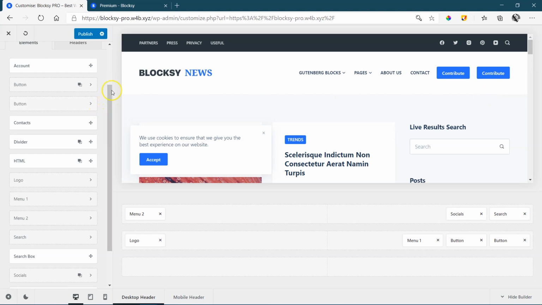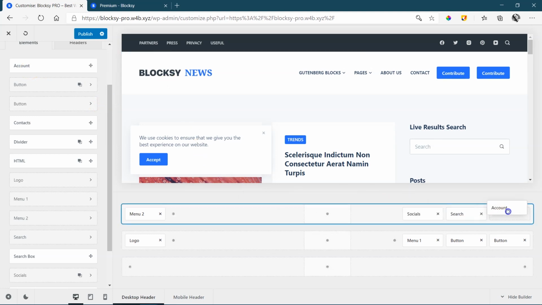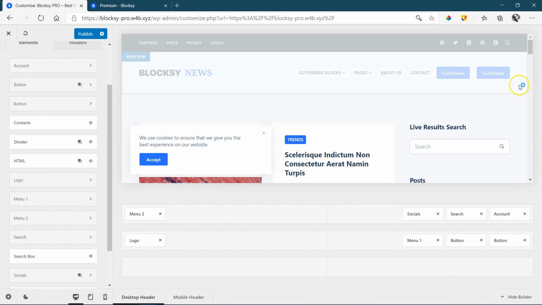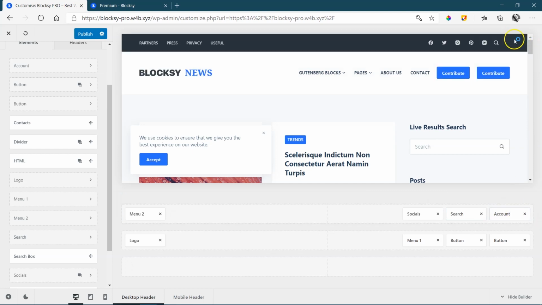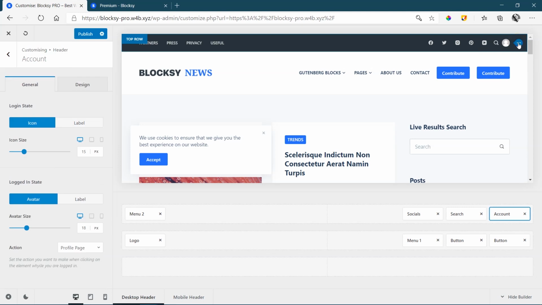New to the board is account. An account is a login logout feature. Let's drag it here to the right where you would normally see it. It's going to have a very small little area. You will barely see it, but that is where your avatar will display. We can select this blue little sideways teardrop, and then you will see you have options here whether you want to have an icon or a label.